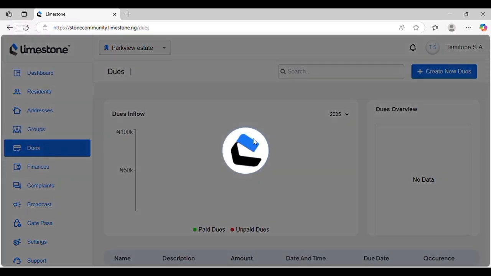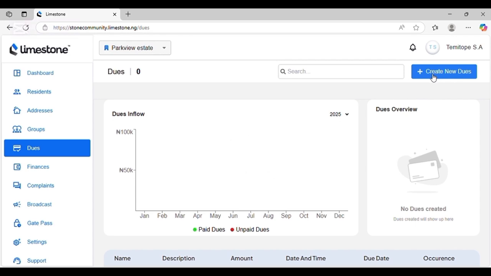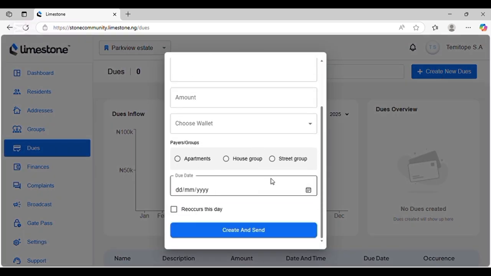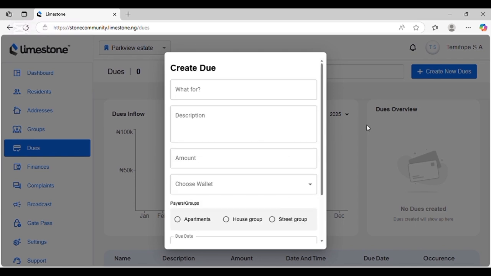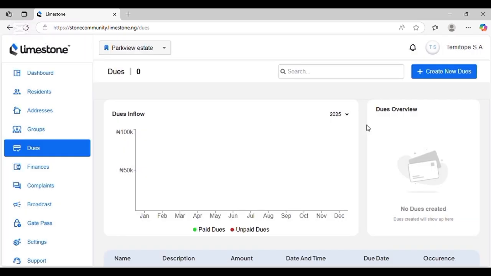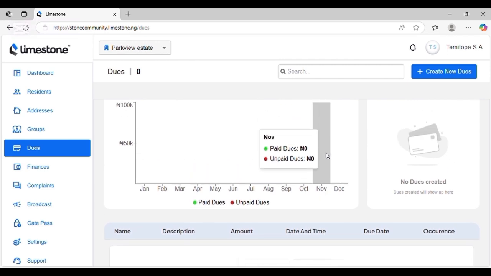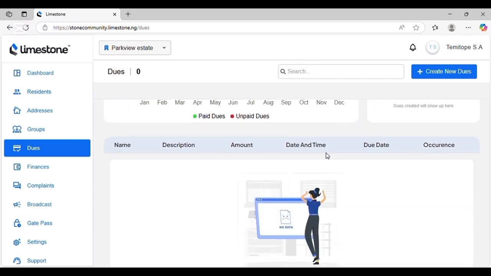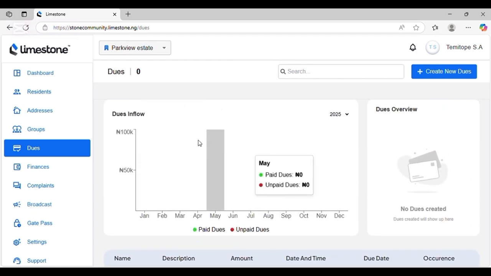For the dues feature, I'm able to track all of the dues within the estates, and I'm also able to create new dues by simply clicking on this create new due, and I fill in the details of the due, including the due date, and also the people that are expected to pay the due. Once I'm done, I just need to click on create and send, and the residents on their own side on the Stone Circle app will be able to receive the due. So I can always come back to this dues feature to check the performance of my dues, and also people that have paid and people that are still owing me, and I also have the inflow from the dues.